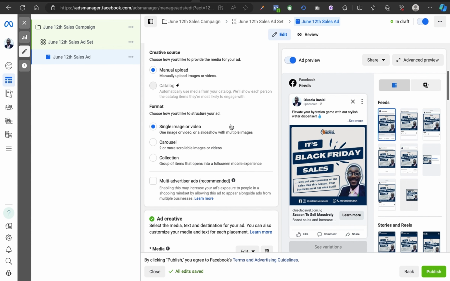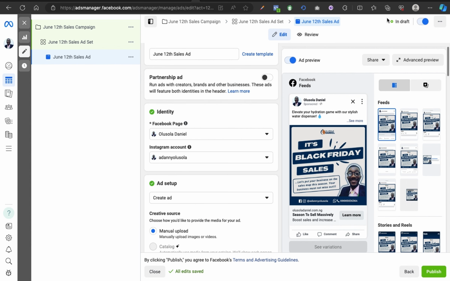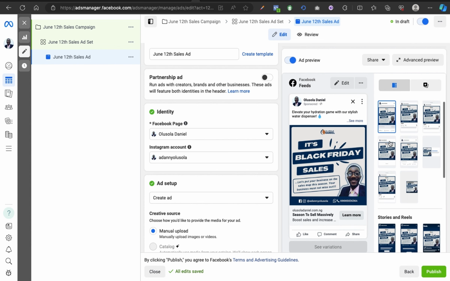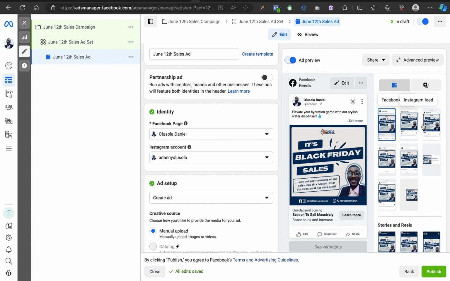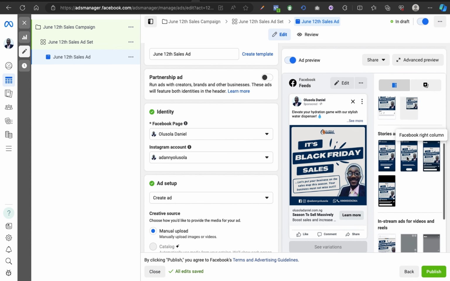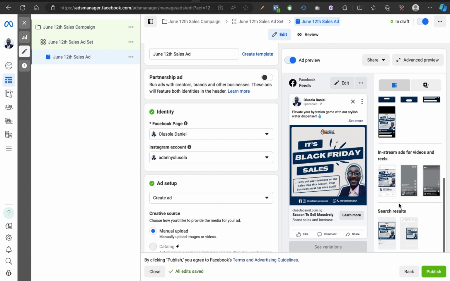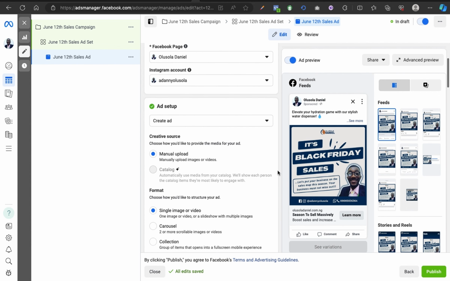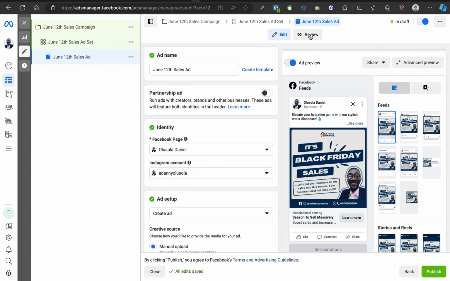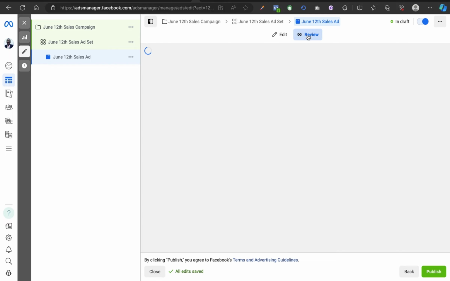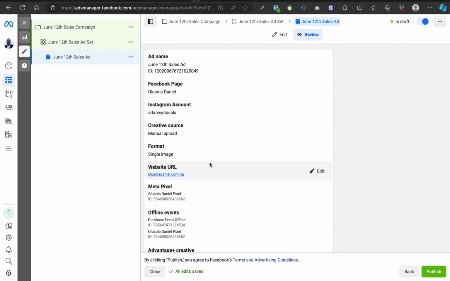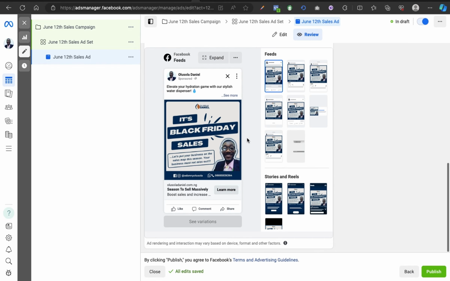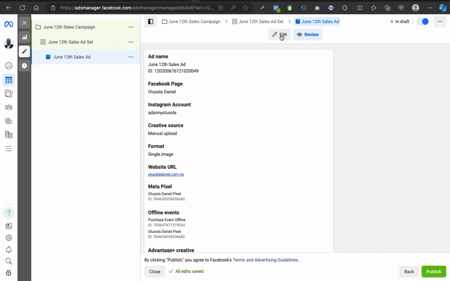If there's any issue with it as you set up your ad, then you should find it here. And you can also look at the placements if everything is okay on this side. If not, then you want to switch the media you are using. You can also further review if there is any error on your ad by clicking on this review. If you have anything to review, then you would find it. If none, then you want to go back to edit.